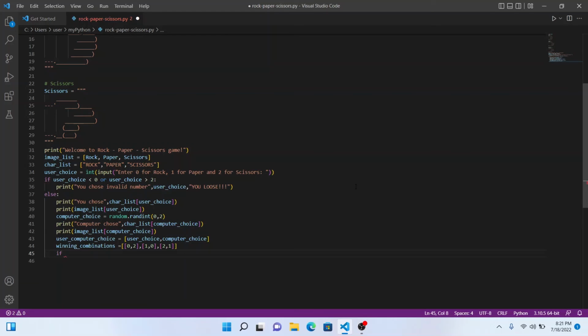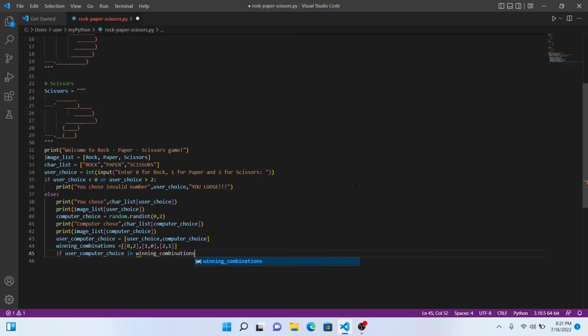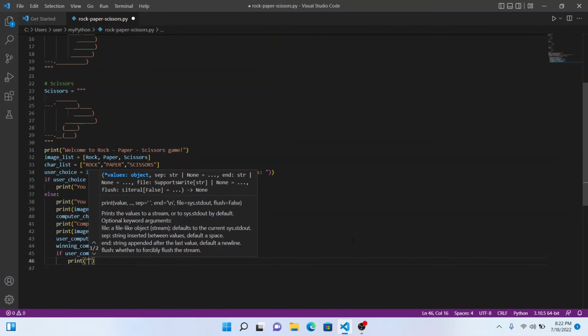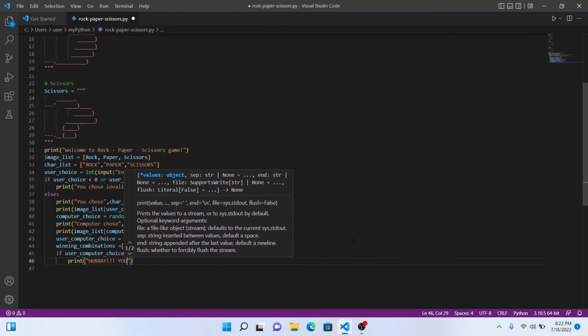So let us check if the user computer choice is one of these winning combinations. We can use the in operator to check if this element is present in this list. In other words, whether the user computer combination is one of the winning combinations. In that case, we are going to print hooray, you win.